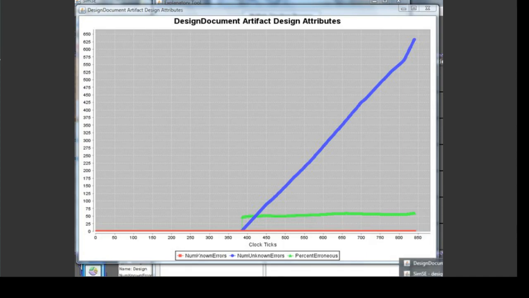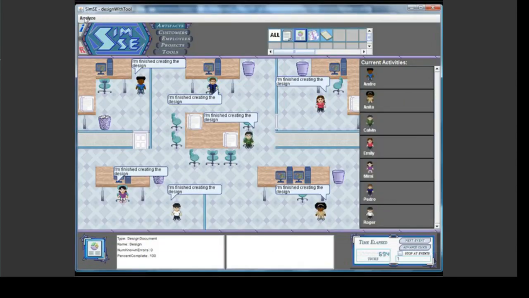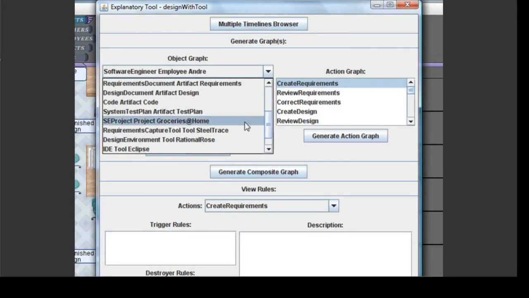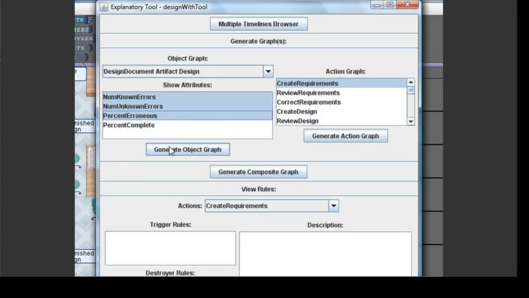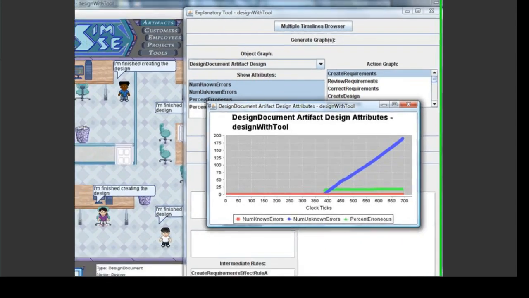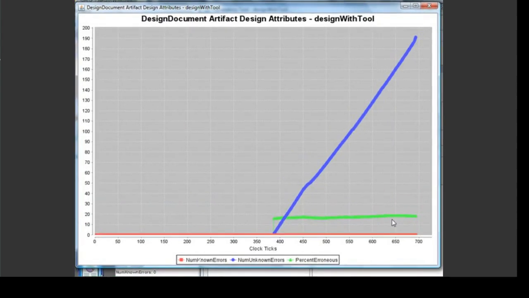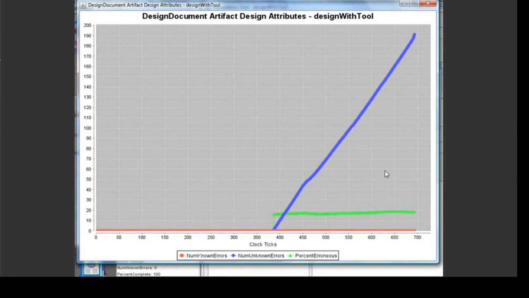Now let's go to our game design with tool and let's generate the same graph. So in the design with tool game, we can see that the design document only ended up at about 19% erroneous at the completion of design creation. So the design tool does seem to be worth it since it significantly speeds up design and causes it to be significantly more correct.